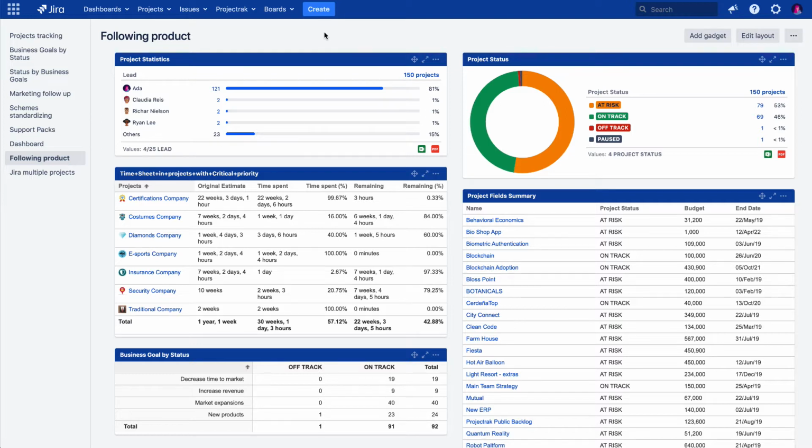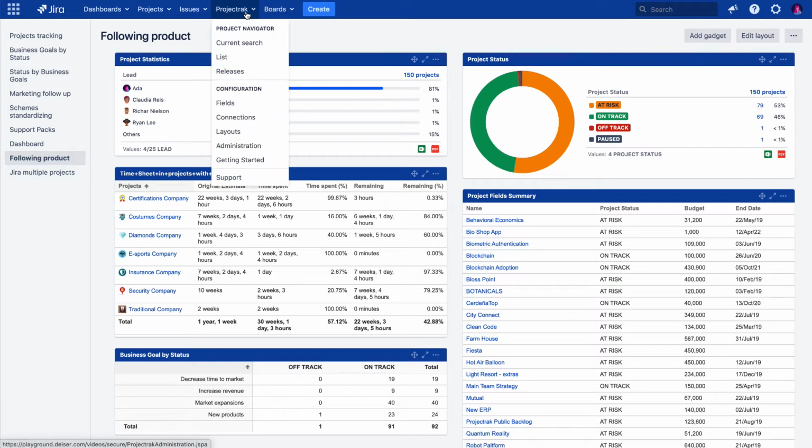The bulk operations option is available by clicking over Projectrak in the main menu of Jira, accessible from each view of the project navigator, the list view, or the releases view. Please mind, each type of bulk operations applies only to the current search result of projects displayed at the project navigator view you'll be working on.